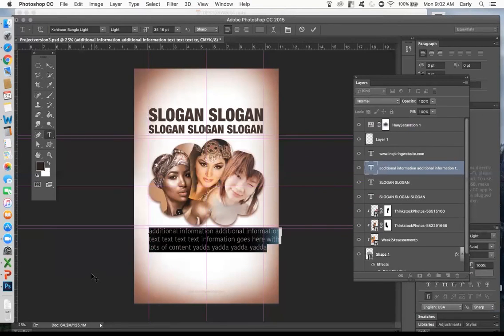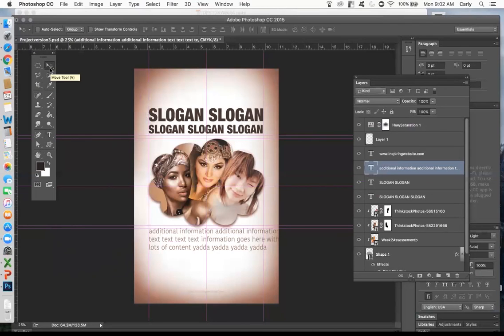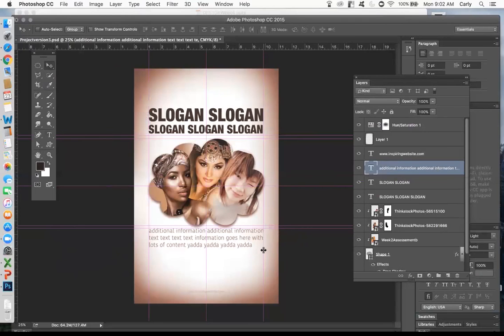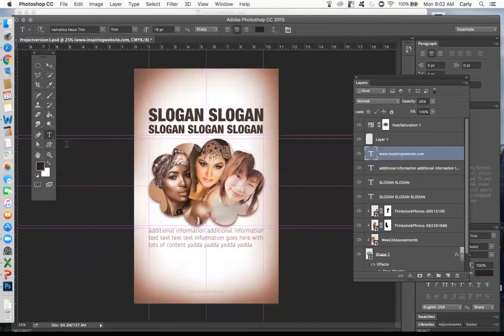Ooh, that's kind of nice. I was looking for a serif, but I think that kind of looks nice. Command T. Hold down the Shift button, click and drag. There we go. And then the website URL down here, I'll get my text tool out. And actually, did I choose for that font?